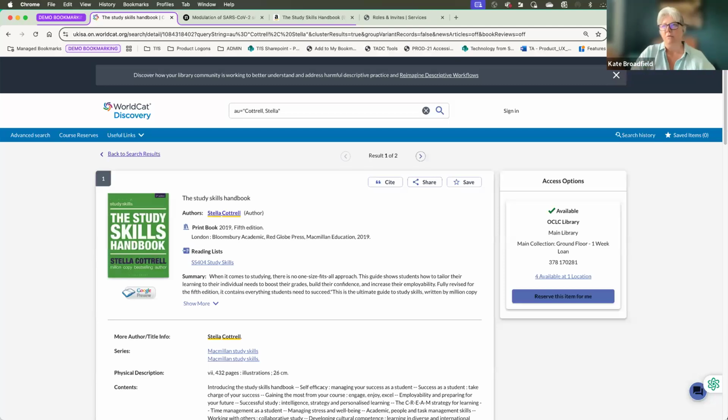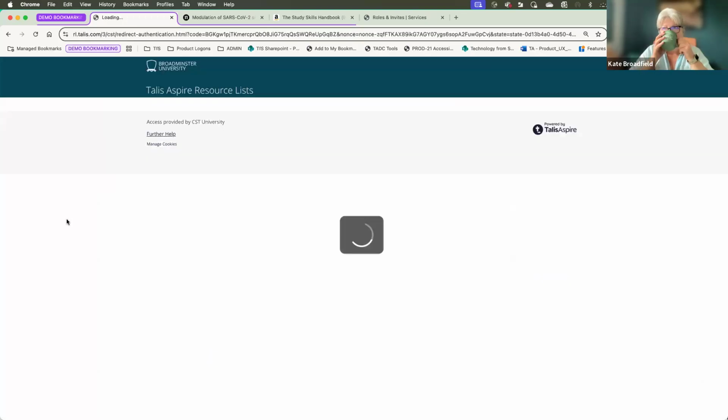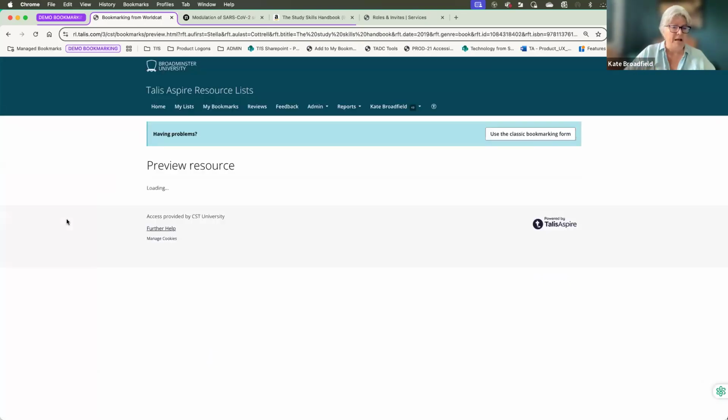All right. For my first example, I have what is probably very familiar to most of you, the Study Skills Handbook. I'm emulating being on the Discovery website search for WorldCat in this case. I've located a print version, 2019 edition, 5th edition of this book. I'm going to hit the extension. Bookmark extension works exactly like it did before.